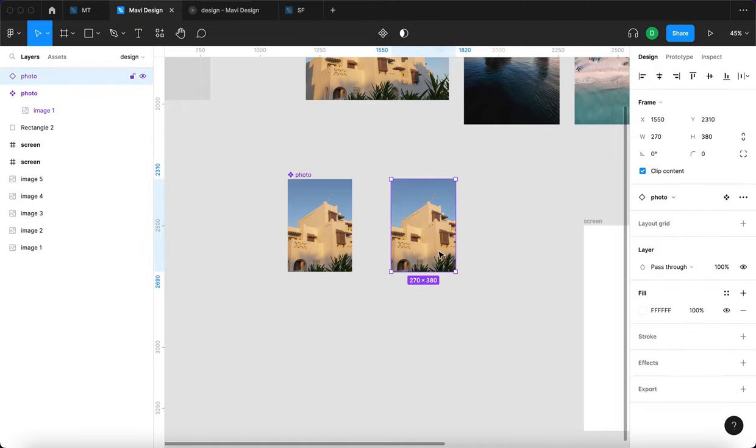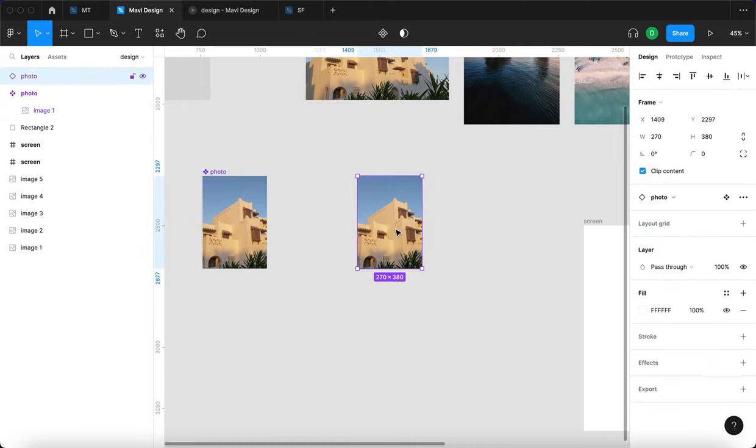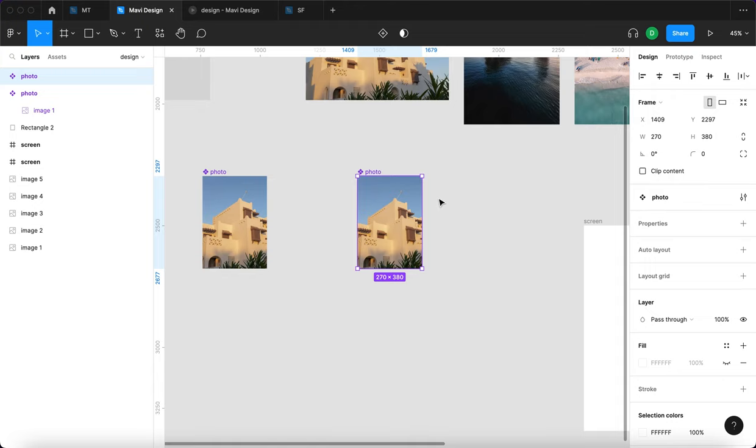So we have this instance of a photo component right here, and we're gonna do one thing. We're gonna again create another component from this. So this is gonna be a component that will contain an instance of another component. You'll soon see why. I will name this component photo container.